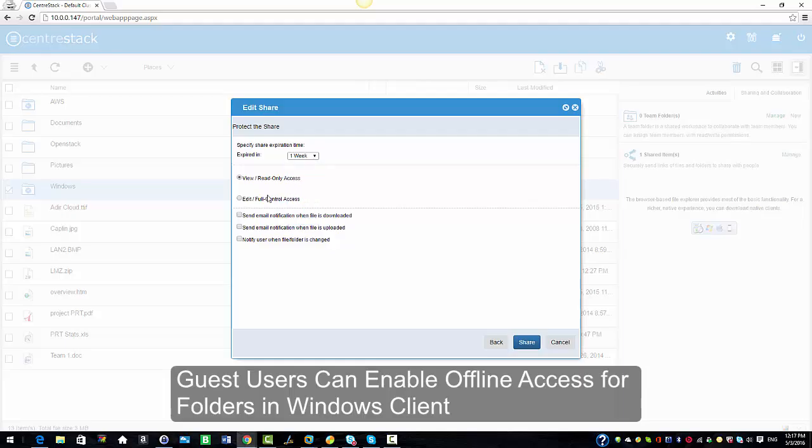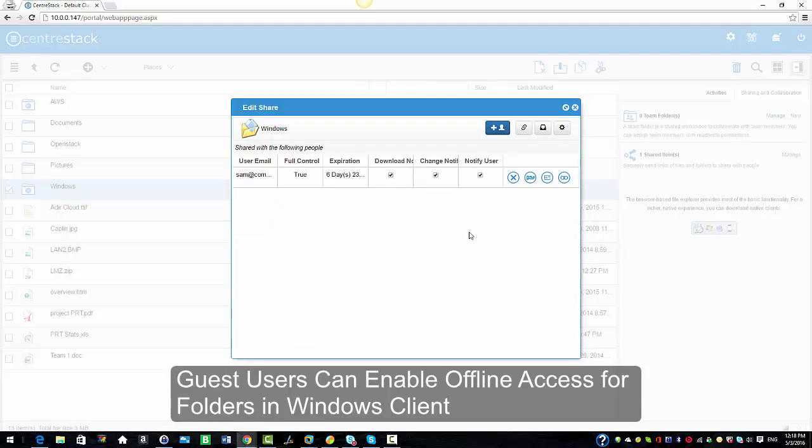And instead of view only, I'm going to give this user edit full control access because I want this user to be able to add anything in the folder. I'm going to check these notifications. If the folders are being downloaded or uploaded, I want to receive notifications. And I'm going to click on share. And we have shared the folder successfully.